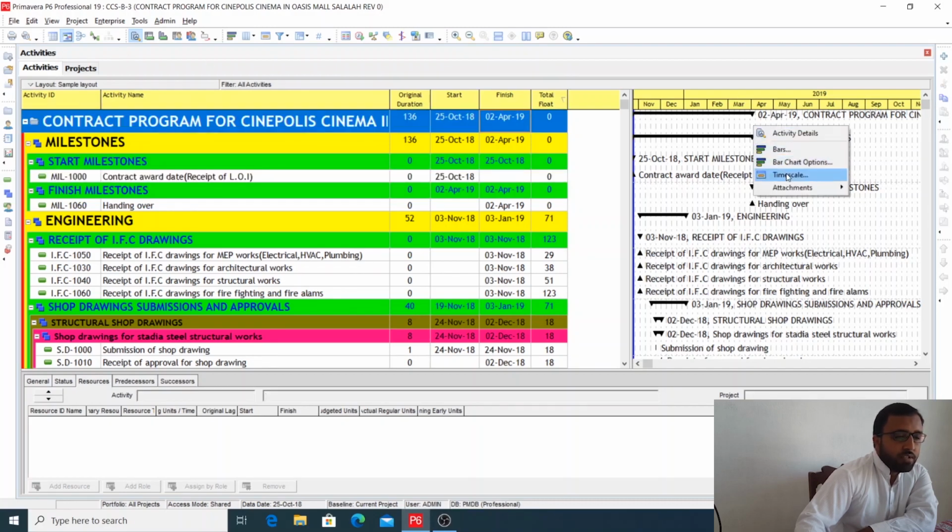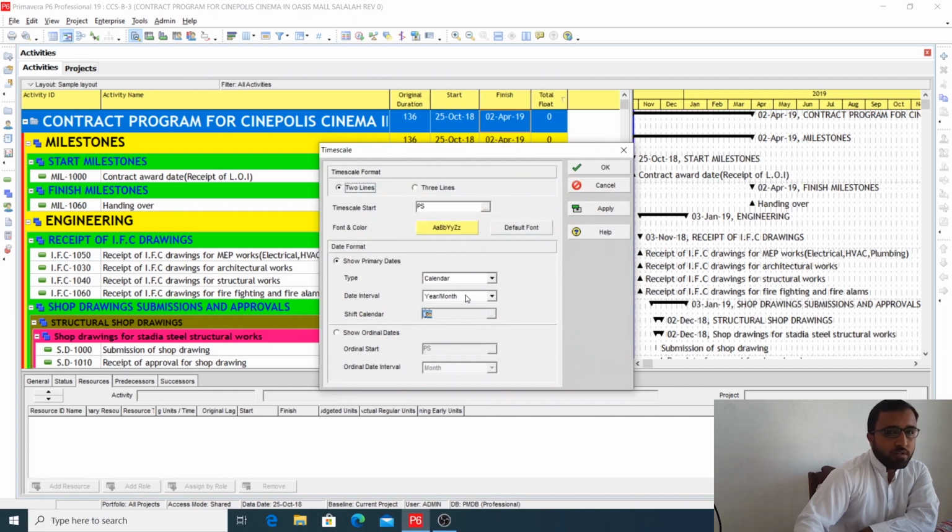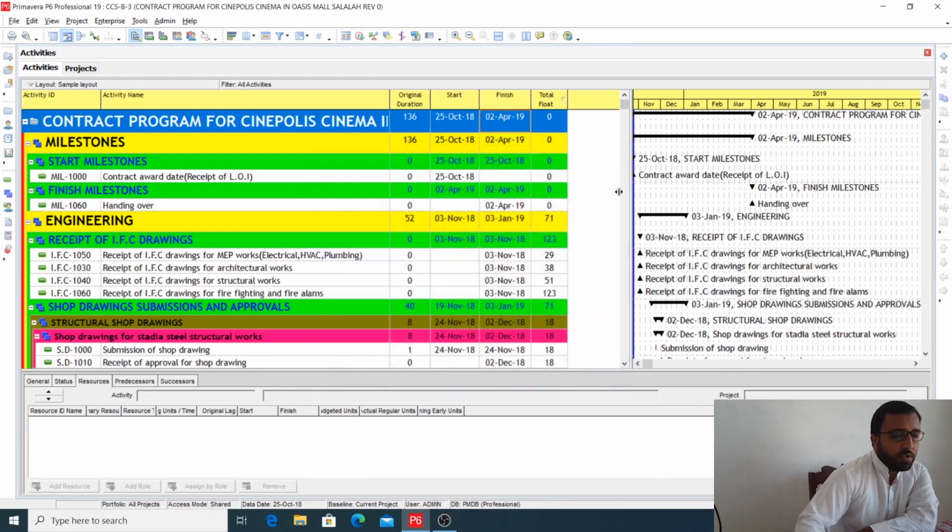You can always check: if your schedule is small, then you can click this option month per week. But if your schedule is big, for 2 years or 3 years, then you select year per month or year per quarter, whatever you want. So year per month we have selected, click apply and OK.